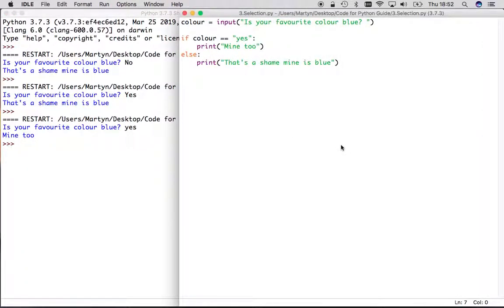Okay. Now, what we could do is follow this question up with an alternate one. So, color equals input, is your favorite color blue? If color equals yes, then you can say print mine too. Else, instead of saying that's a shame, maybe we could ask a second question. At this point in the program, we could reuse that variable. Within this program, I know I'm not going to need the outcome of that particular question again. If you did need the outcome, you couldn't use the same variable, because this variable is going to overwrite that variable. But in the interest of keeping things tidy, I'm going to stick with this.